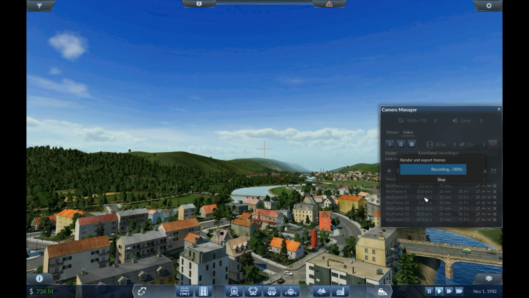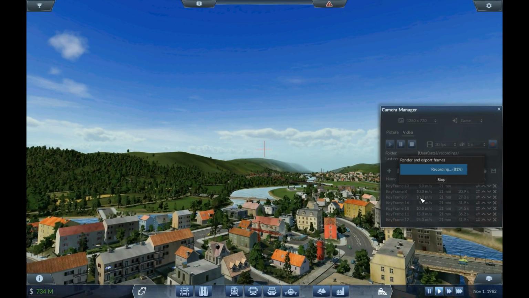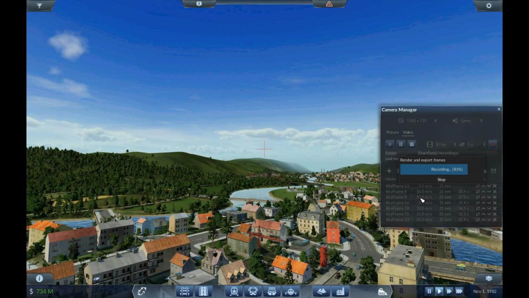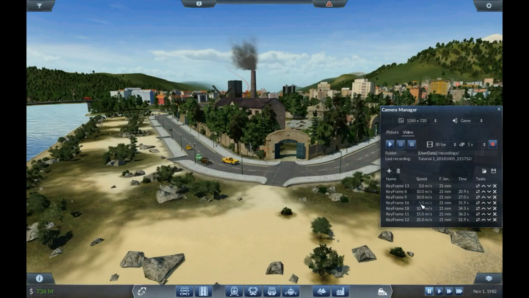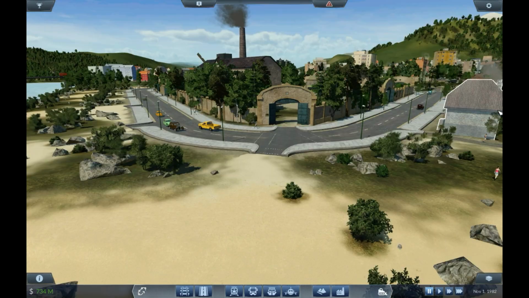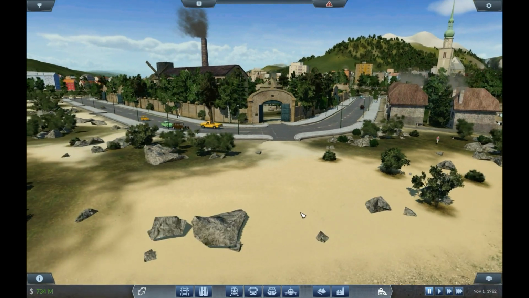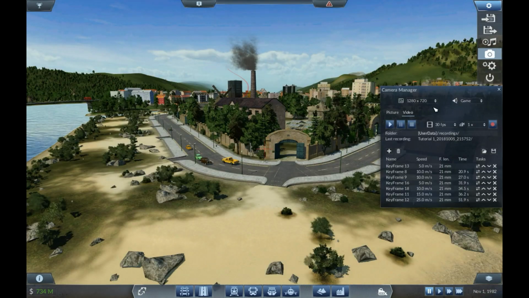Come on, we're not going that far. Right, this should finish in a second. There we go. Right, okay. So that's the first one. That's tutorial 1 setting. So I'm going to show you, if you want to create a drone cam effect.